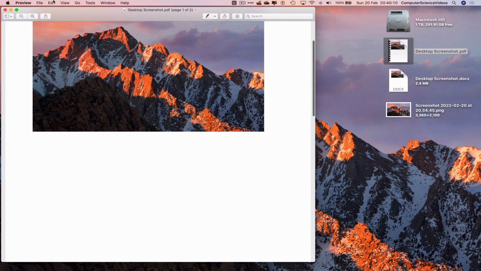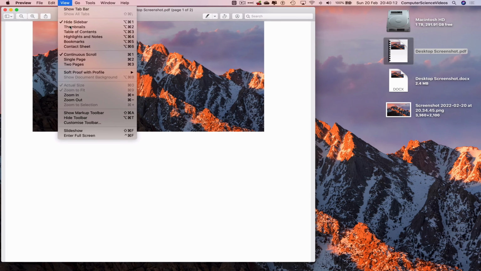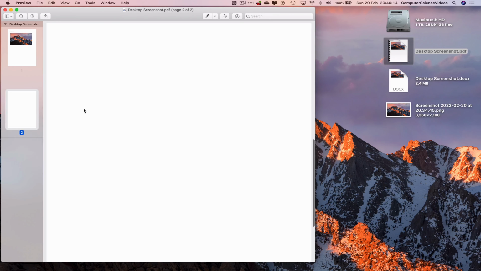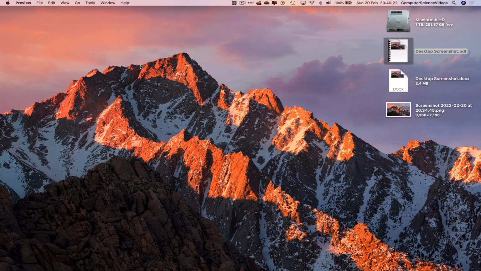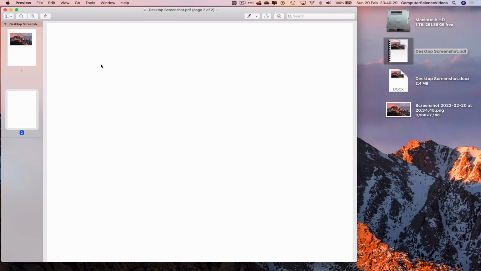So let's just show the thumbnails, and the blank page that we do not require needs to be deleted. So we can right click, and that would close the whole PDF file, which is not something you want to do. Let's go back to the document, the file itself.